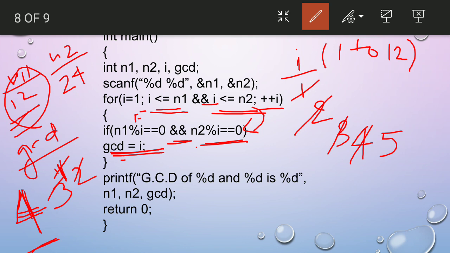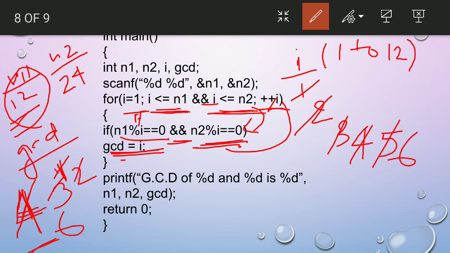Now directly I will be incremented to 6. When I is incremented to 6, is 6 less than 12? Yes. 6 is less than 24? Yes. Now 12 divided by 6 condition is true and 24 divided by 6 condition is true. Now the GCD value is directly changed from 4 to 6. It will not be changed from 4 to 5 and 5 to 6. It will directly change from 4 to 6.